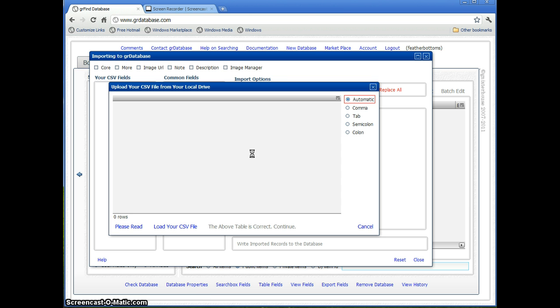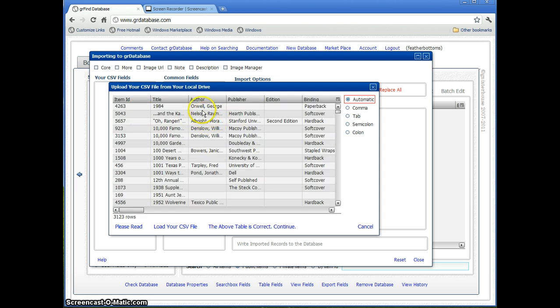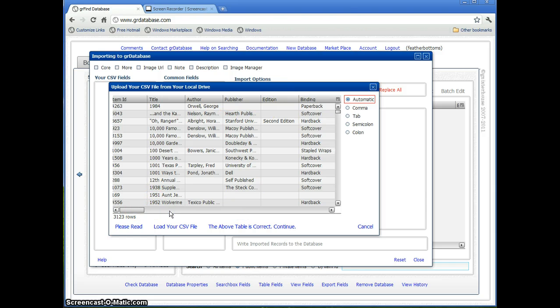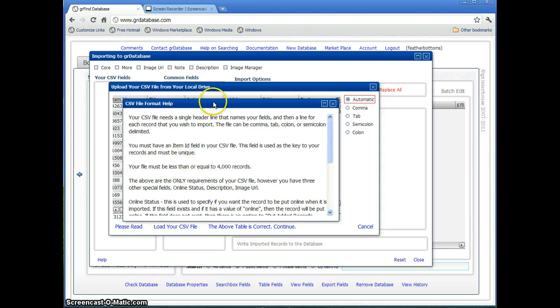Once it's uploaded, we'll be able to see if it's correct, because there'll be a table built, and here's the table. You have the field names across the top and the values for each column. You have item ID, title, author, publisher, edition, etc., and these are all the book fields. Now here's a "please read" down here, which shows you a couple of things.